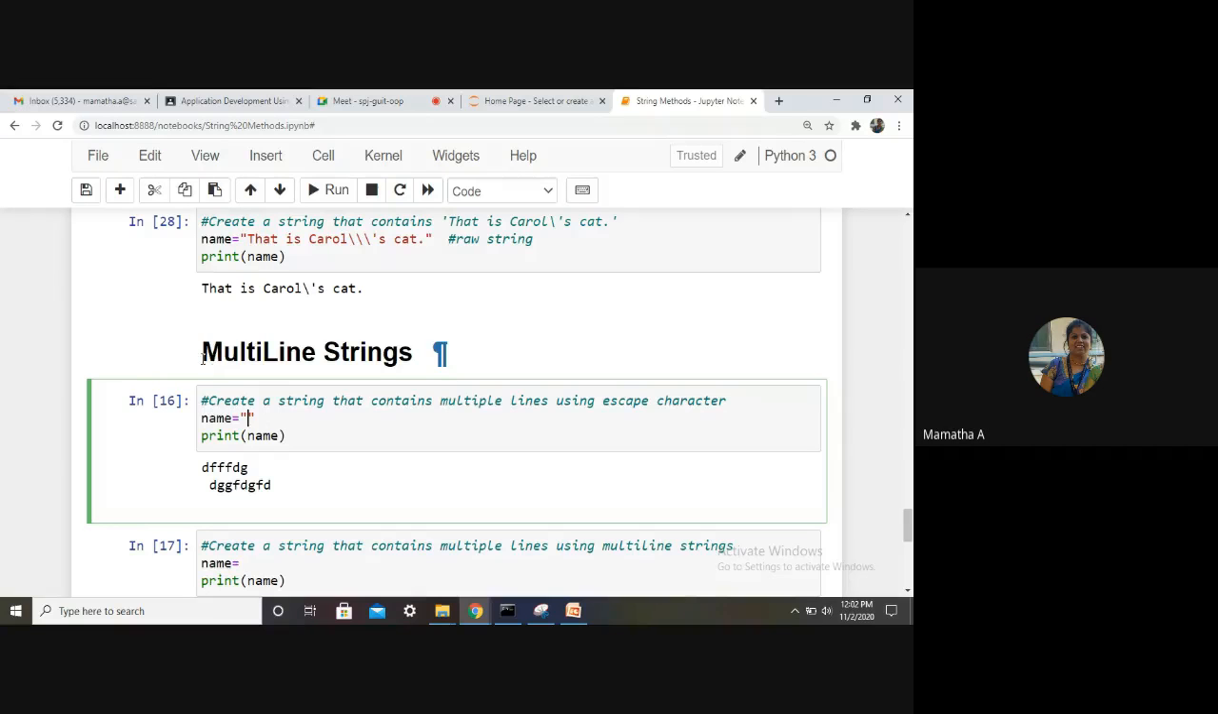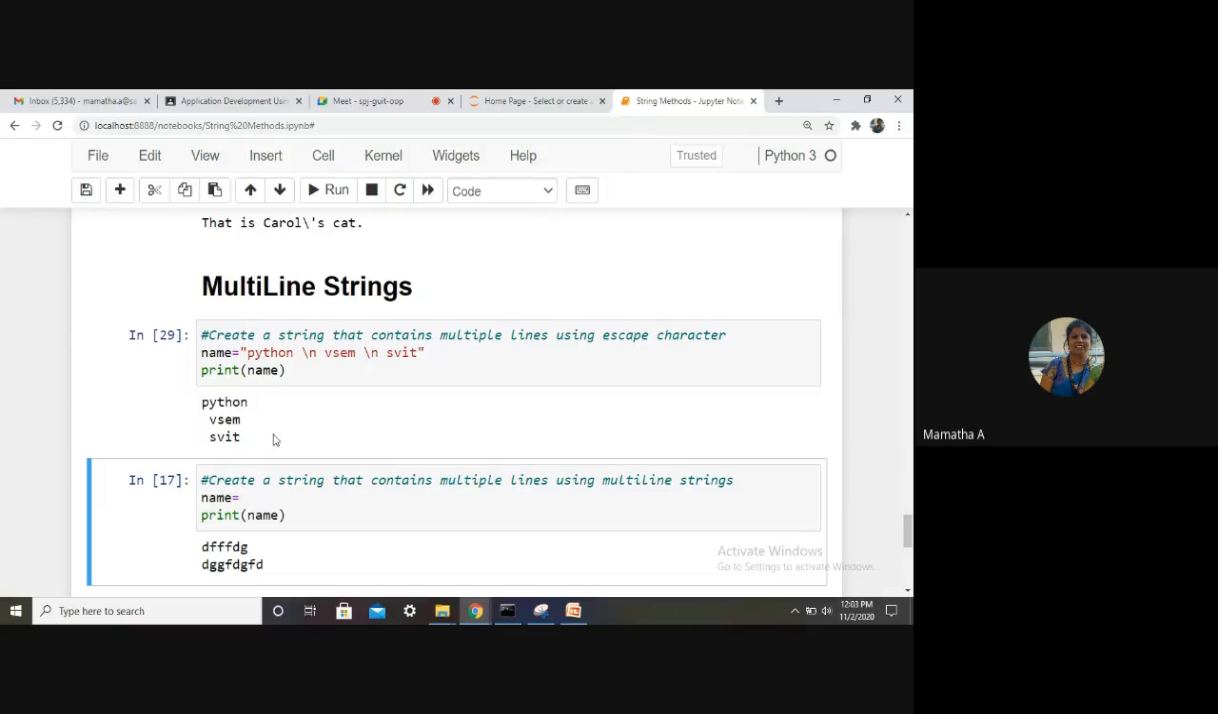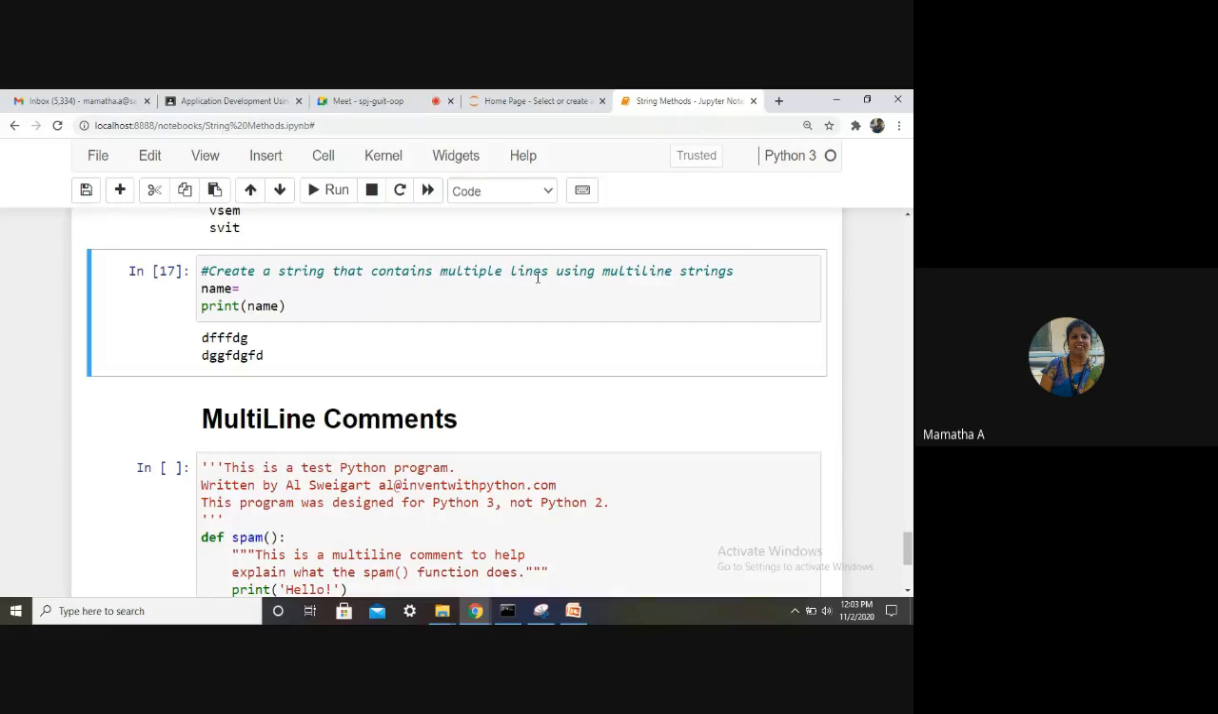Backslash n. Suppose I have given something already here: Python /n 5th sem /n svit. If I give this, every time I should type /n compulsorily. So this will print the multi-line string with the new line characters inserted. One way to create multiple lines in a string is using the escape character. The other way is using multi-line strings.